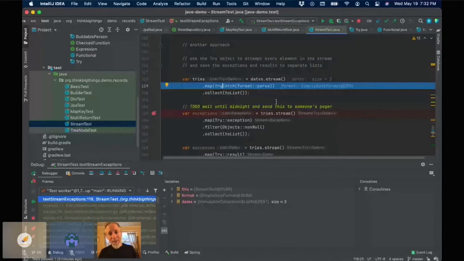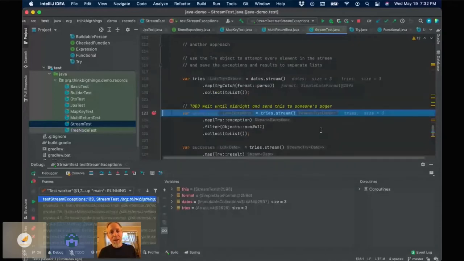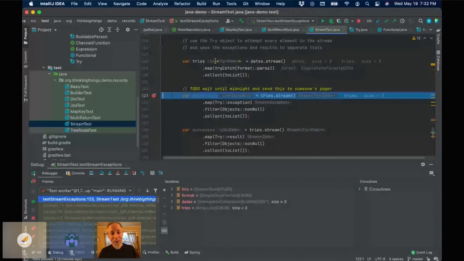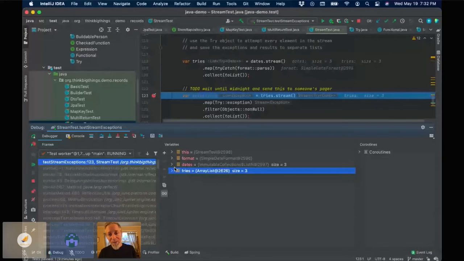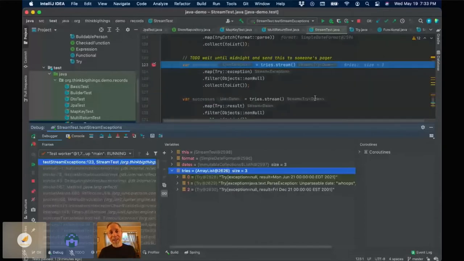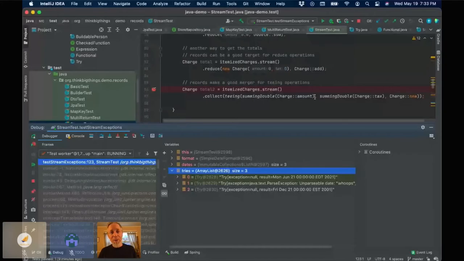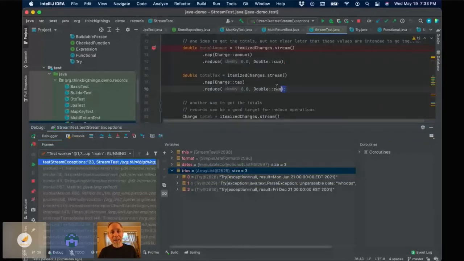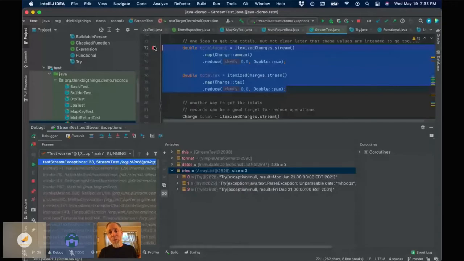So let's step through this. So I have now my list of tries. You can see here, I have a result here, but I did catch that parse exception. I have the actual exception right here. So everything that was possible to be processed was processed. Everything that could not be processed is still here, and I have the details on that right here. So similarly to what I did in the charge demo up here, you can go through the stream and extract the values that you want independently.